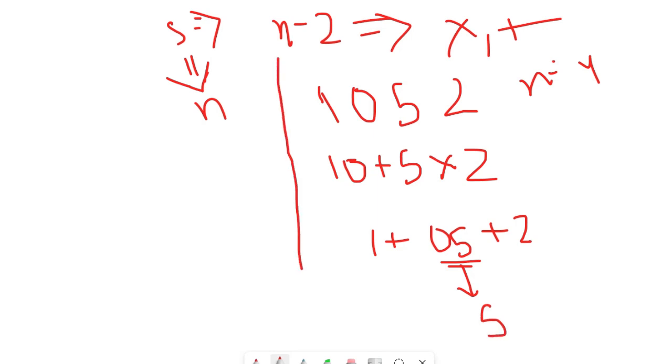So after doing these n minus 2 operations, we have to calculate the minimum value that we can get. For example, in this case, you would get 1 plus 5 plus 2, which is 8. In the other case, we got 10 plus 10, which is 20.